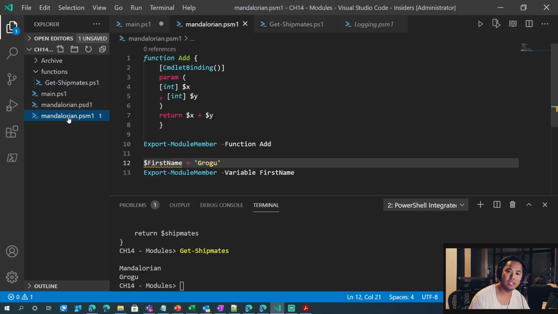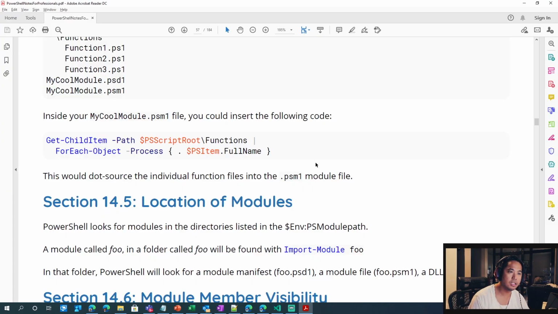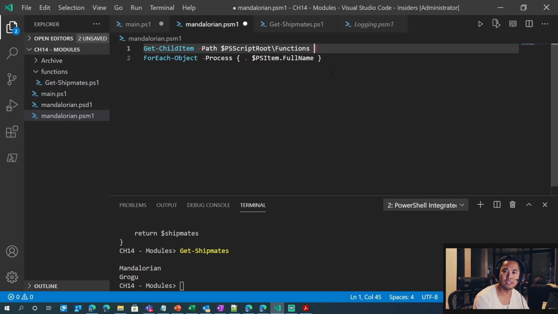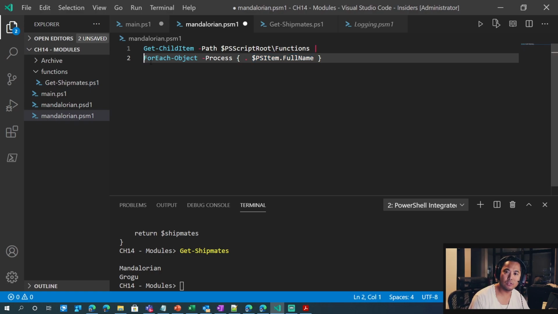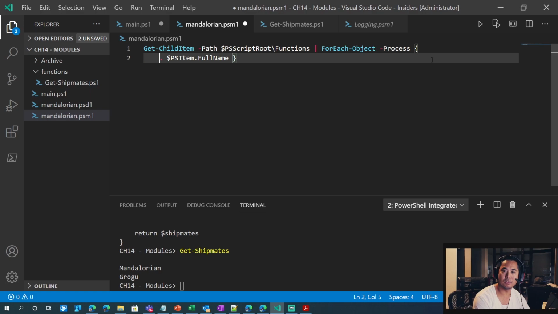Okay. Now in the PSM file, we're actually going to remove all this, and we're going to copy this script. Okay. And this is going to Get-ChildItem for the path, the PowerShell script root, and then the functions. And then we're going to pipe it. And then we're going to do ForEach-Object, we're then going to do something like this.